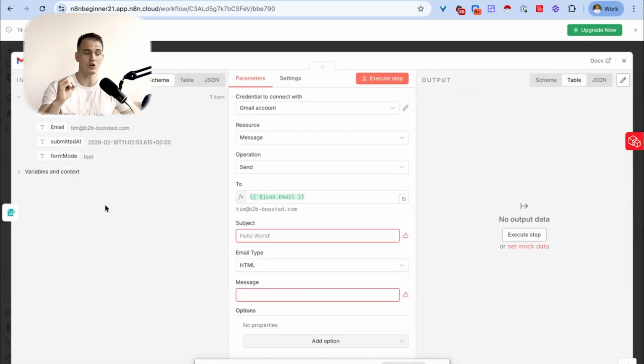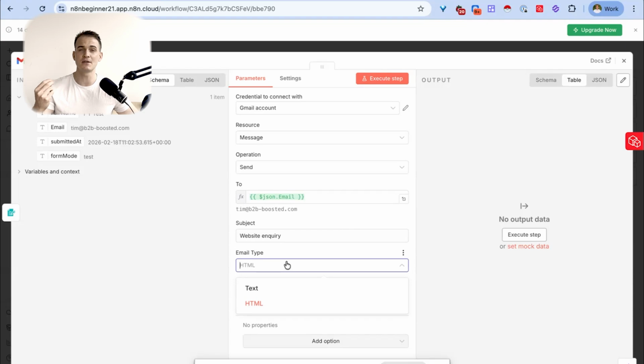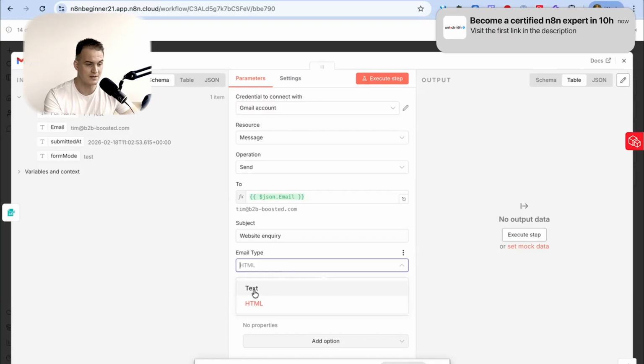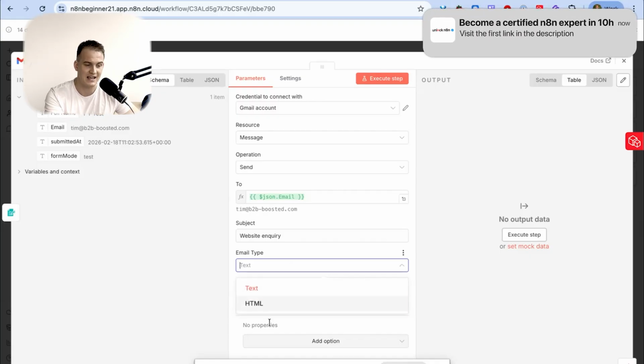So simply put, all we're doing here is mapping the variables from the form submission and dragging them along over here. As far as the subject line goes, we could just say something like website inquiry. And here you will typically have two options whenever you are sending any sort of messages, emails, or any sort of text, be it by WhatsApp, Telegram, Gmail, Outlook, or any other nodes that you use for messaging, emailing, or anything of that sort. So typically you have a choice between text and HTML.